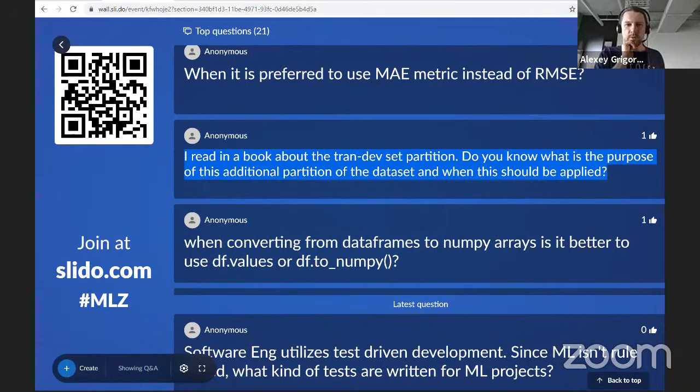I read in a book about the train def set partition. Do you know what is the purpose of this additional partition of the dataset and when this should be applied? Yeah, I think I explained that in the video. So yeah, just check it. You'll find the answers there.